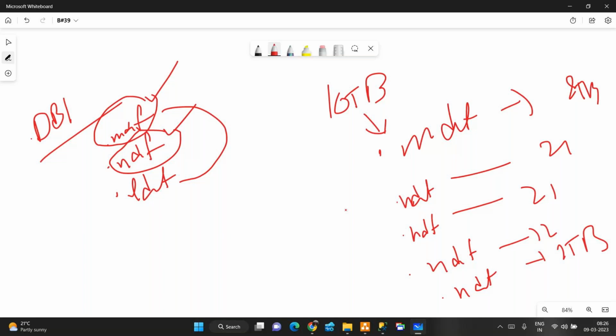Once you install SQL Server, next you start creating the database. Once you create the database, files will be created, and on those files your data is residing. So this is the first layer.